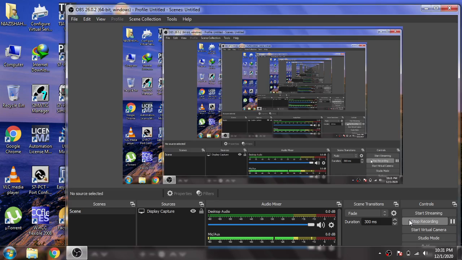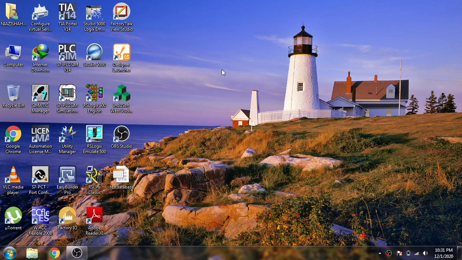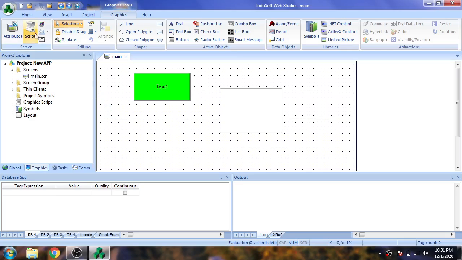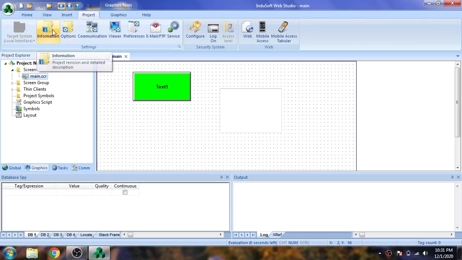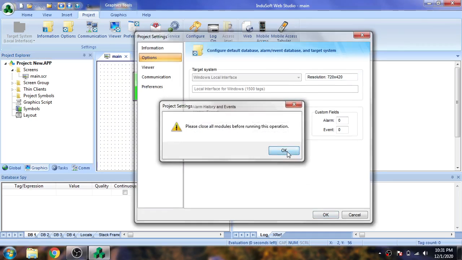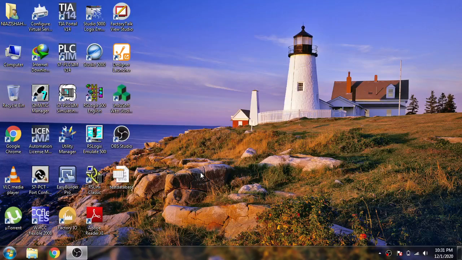In this tutorial, you will see where our InduSoft SCADA runtime screens are now saved. So first of all, I am going to open my InduSoft. You will see it will run as a... I am going to project and options. So you will see it will run as a local interface. To click OK, I am going to close it.